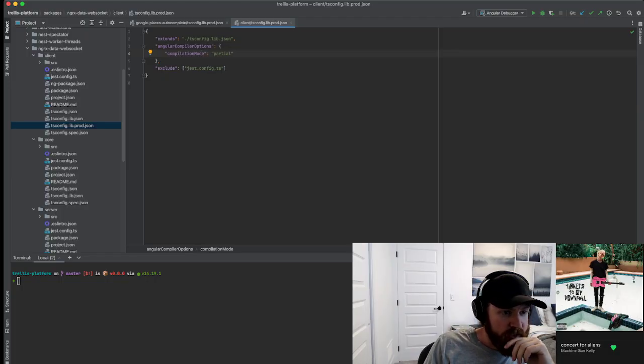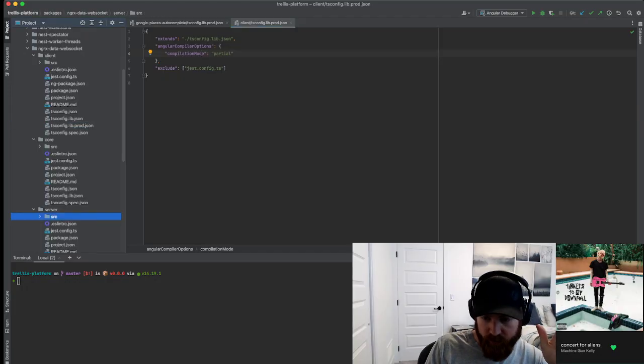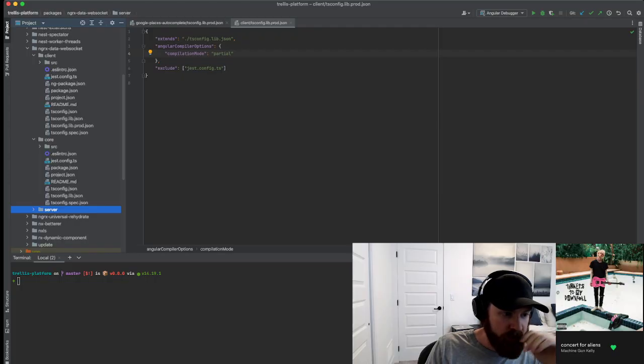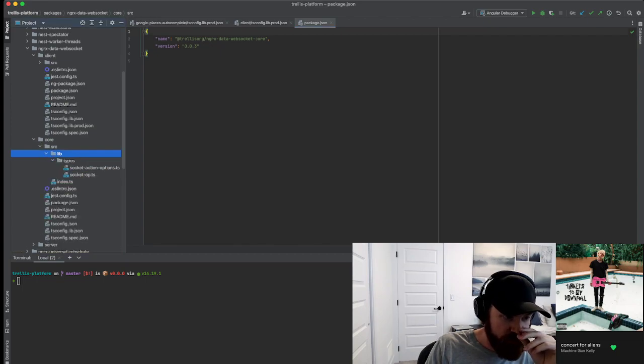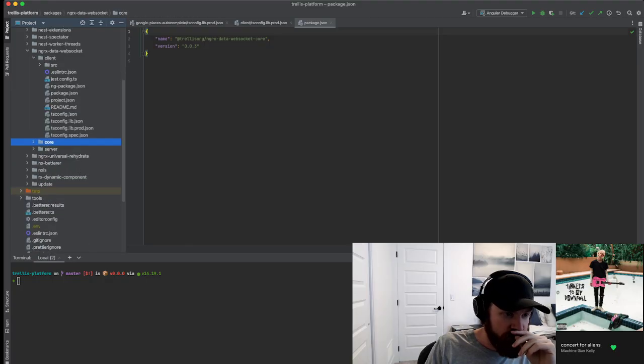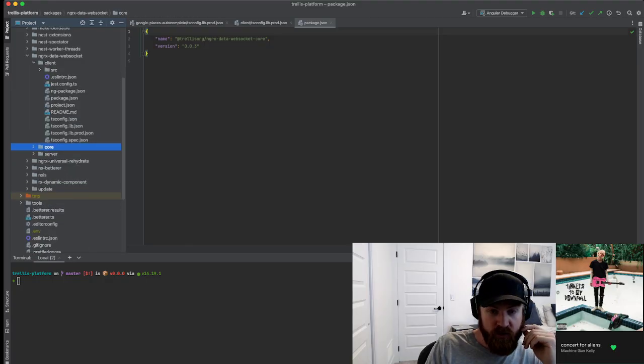Okay, so let's double check to make sure these are compiled correctly. Server, that's a Nest library, so not Angular. We have nothing to do there. Core, this is just a classic npm library. There's nothing Angular specific. It's essentially just types and utility files and stuff like that. But client is the actual Angular library.